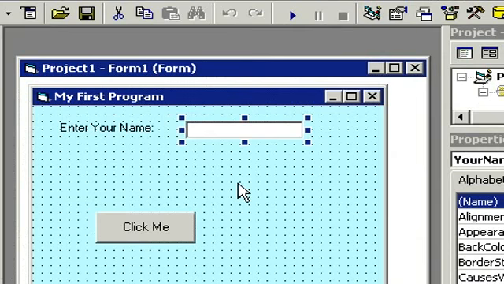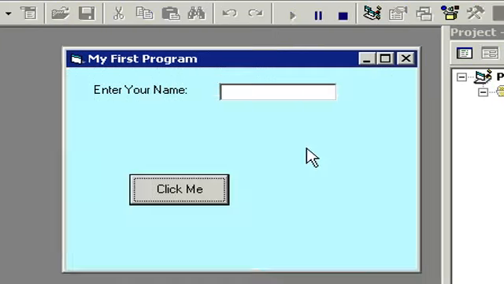All right, so let's see what we got so far. Let's go ahead up here and click on the Start button. And there we go. Here's our program. Notice how we have our label, Enter your name, and a text box. I can click in this text box and type in my name. And then I can click on the Click Me button if I want to. And it still says Hello World.